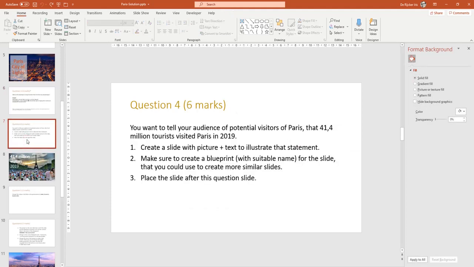Question 4. You want to tell your audience of potential visitors of Paris that 41.4 million tourists visited Paris. So I needed you to create a slide with a picture and text to illustrate this, and to create a blueprint with a suitable name for that slide, so that you can make similar slides with statements like that about Paris, and use that blueprint for it.